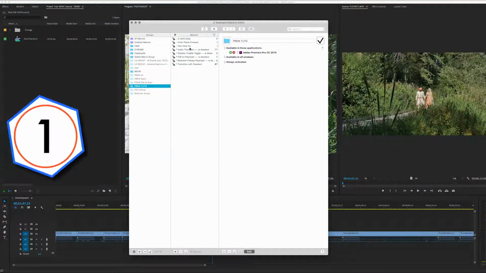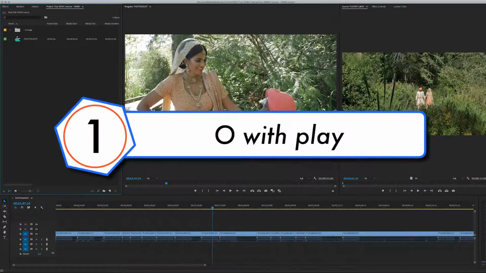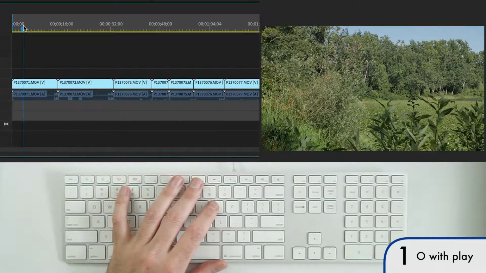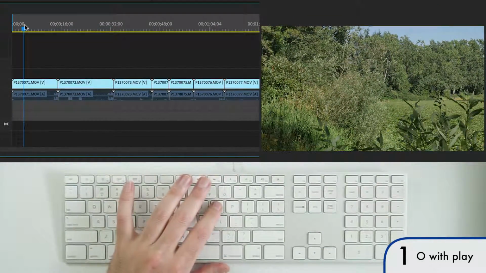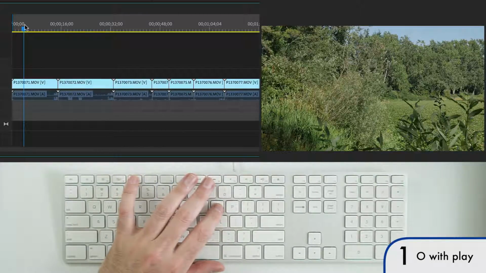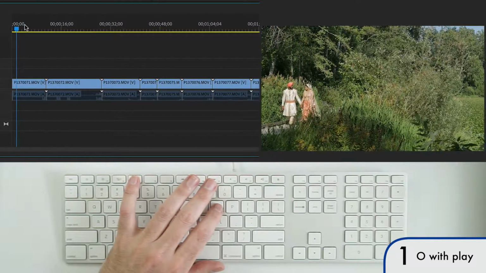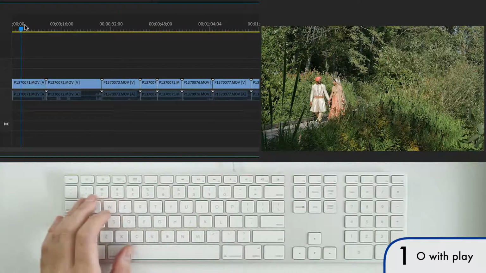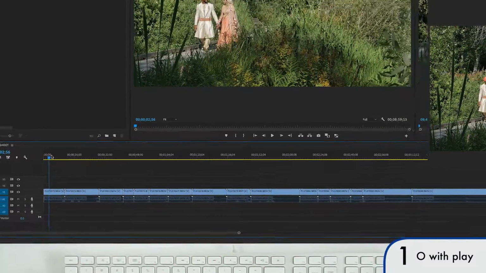Okay, the first macro is called O with play. Now I'll demonstrate it. Okay, so I set my eye here and then I want the shot to start right here. So I press O. And it not only deletes, but it also starts playing. So how is that made possible?